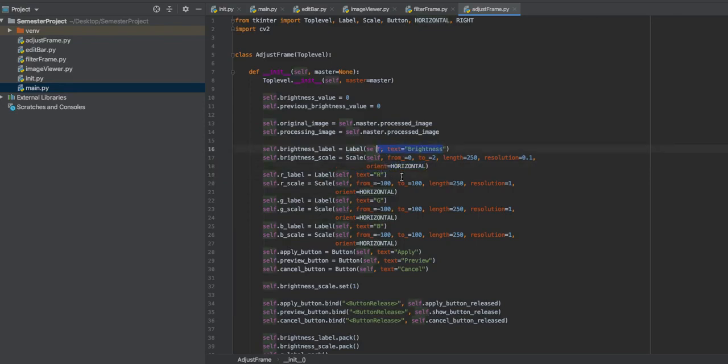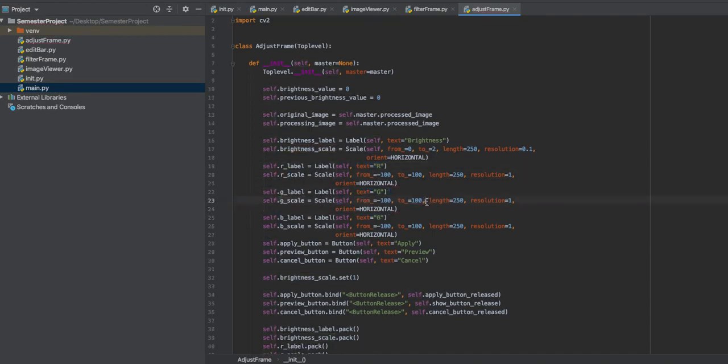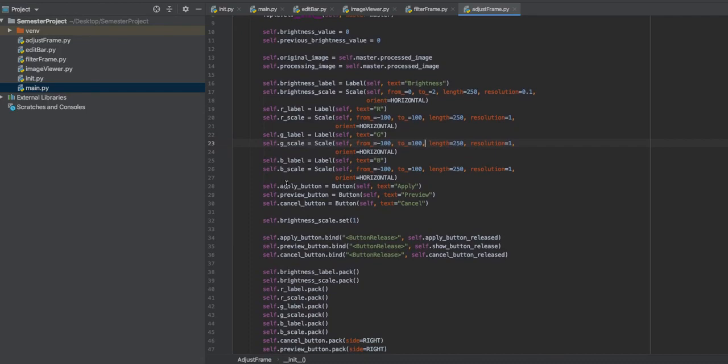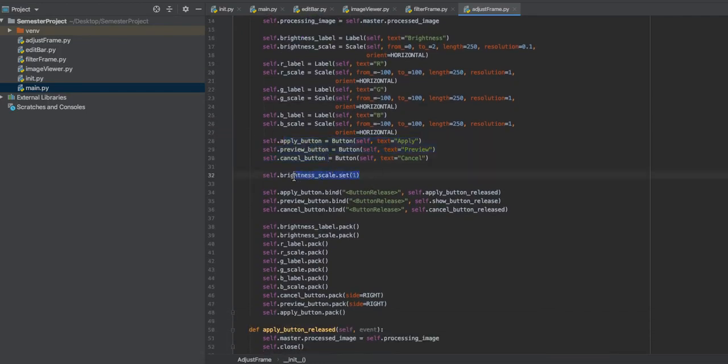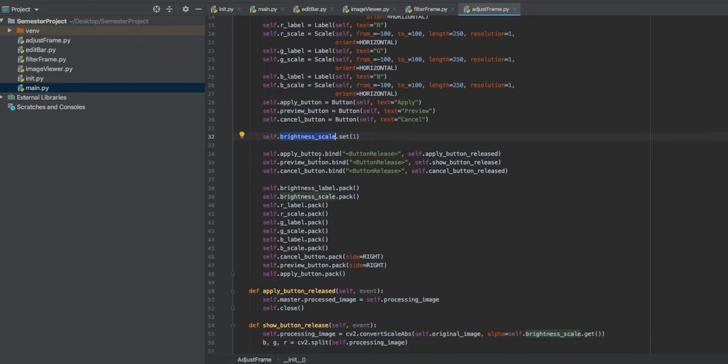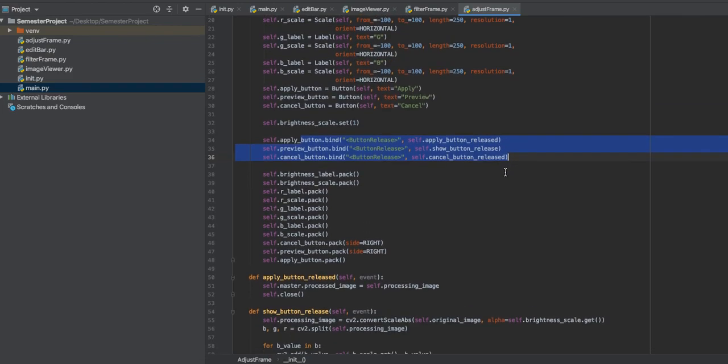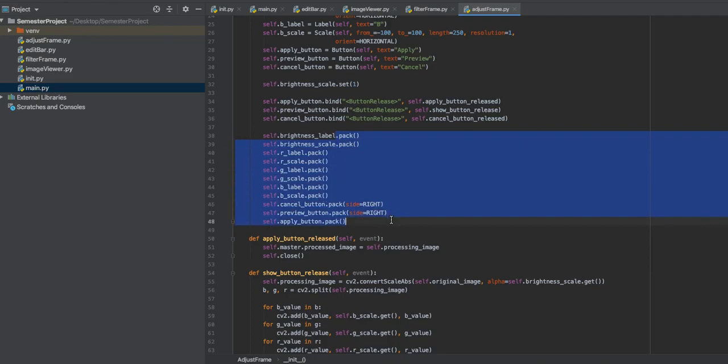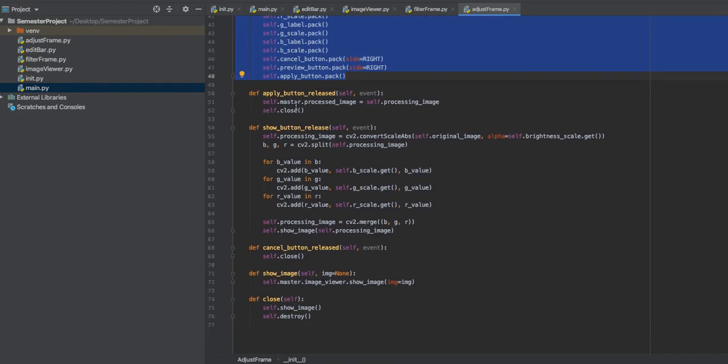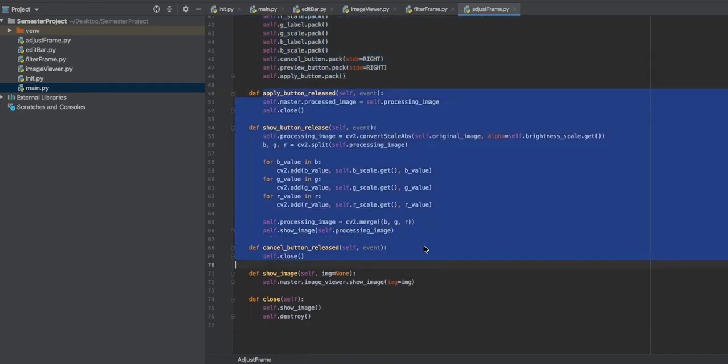I have labels for these scales. Brightness is for brightness scale, R is for R scale, G is for green scale, B is for blue scale. And I have apply, preview, and cancel buttons, and I'm setting the brightness scale to 1, and I'm binding the events for apply, show, and cancel button. And I'm packing all these components. And then here we can see the event functions that I have.